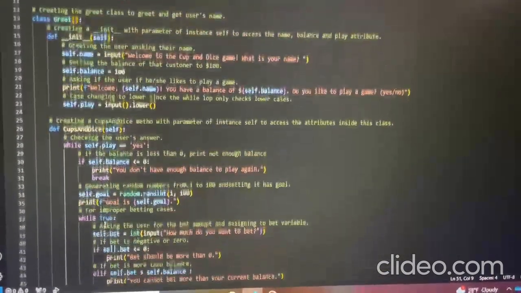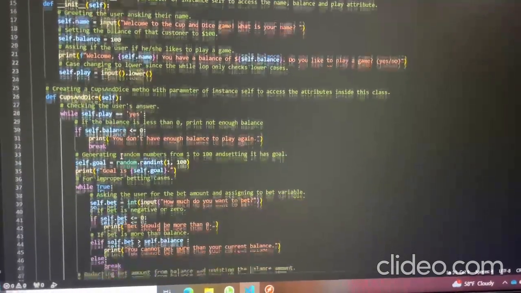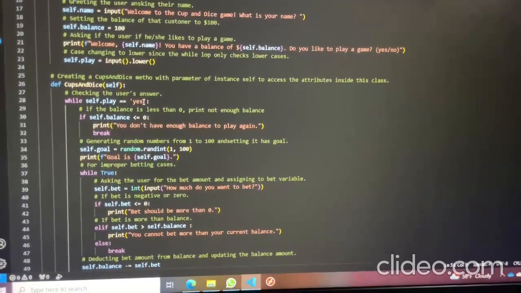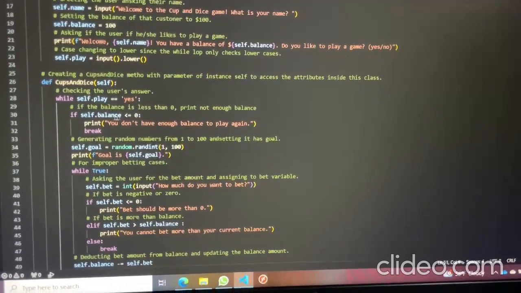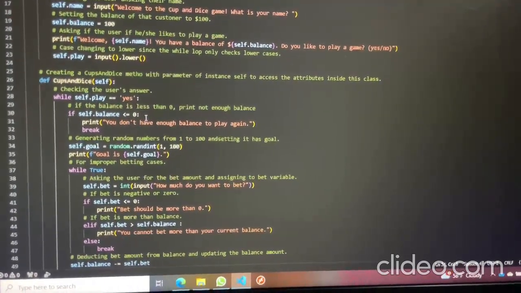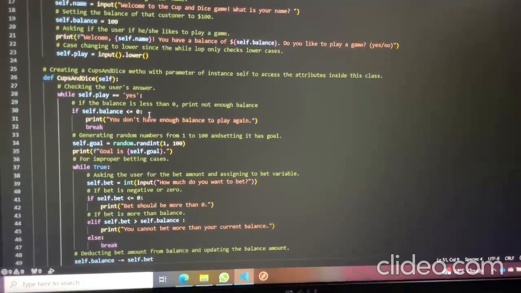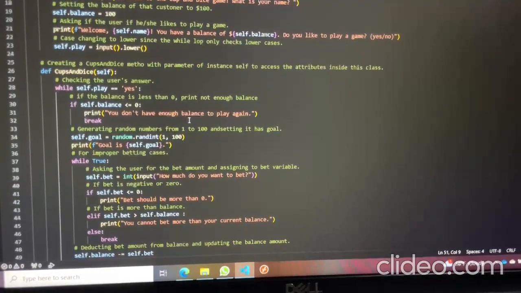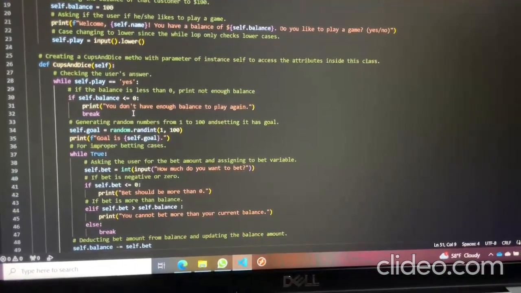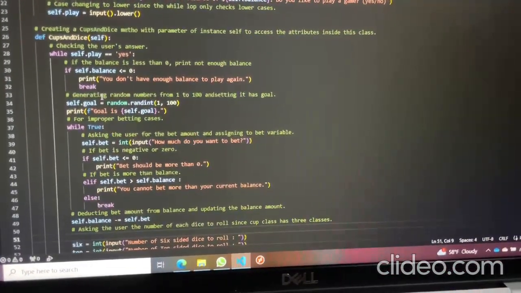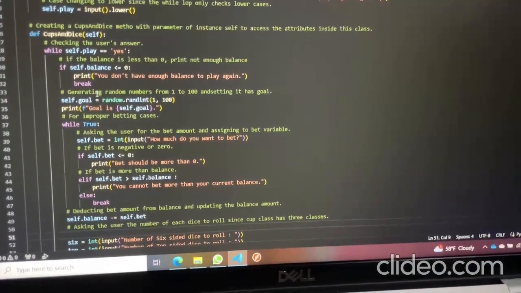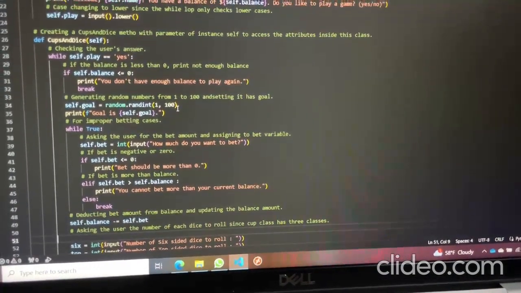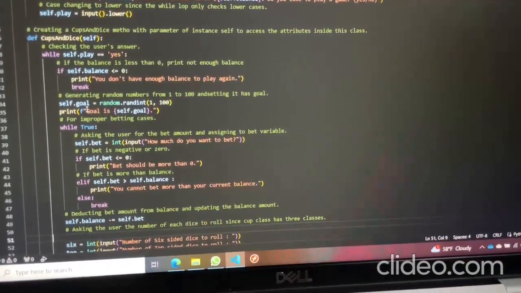So cups and dice is the method which asks whether the user wants to play or not. If the user wants to play, it checks whether the balance is greater than 0 or not. If it is less than 0, the player cannot play the game and it will break. If the balance is greater than 0, then it will generate a random number from 1 to 100, and that will be called the goal.